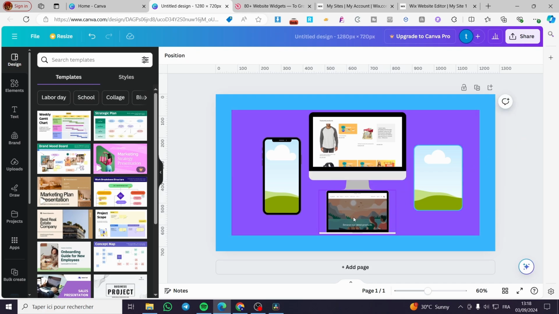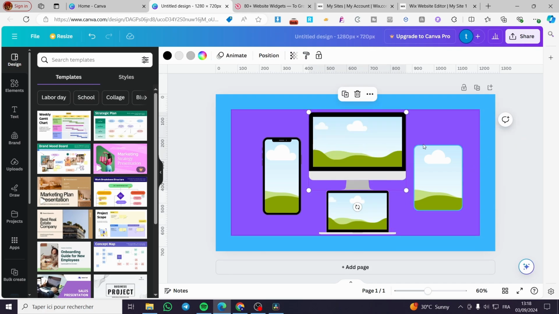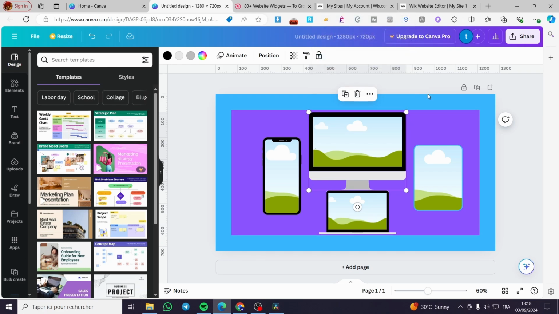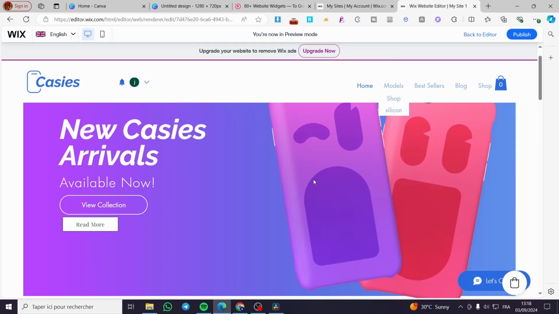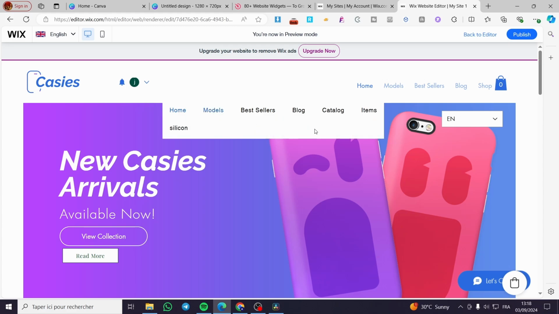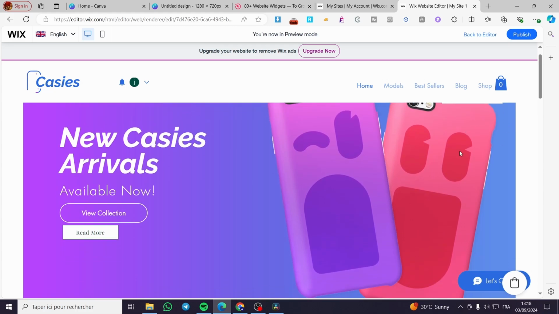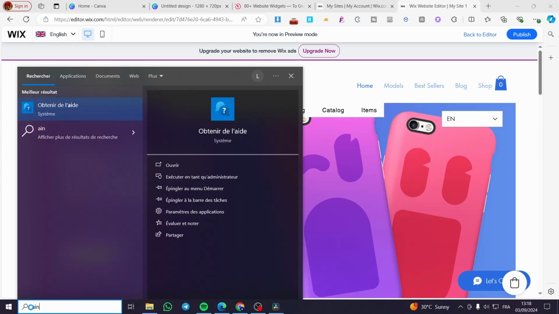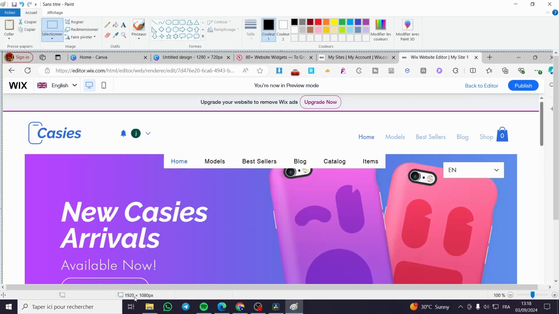Now I'm going to delete all the images and make them empty. So let's visit a website that we own, and then we can use them, for example, as a design. So I'm going to visit my Wix website. This is a website I have created. So I'm going to simply take a screenshot of the specific page. Then we are going to open the Paint tool. Then I'm going to paste the screenshot of the website.